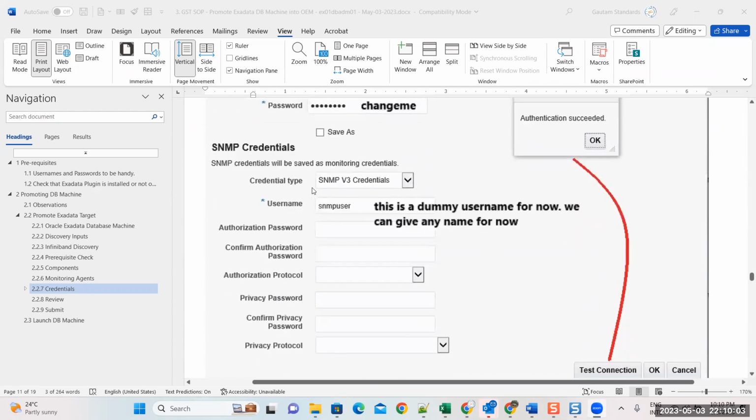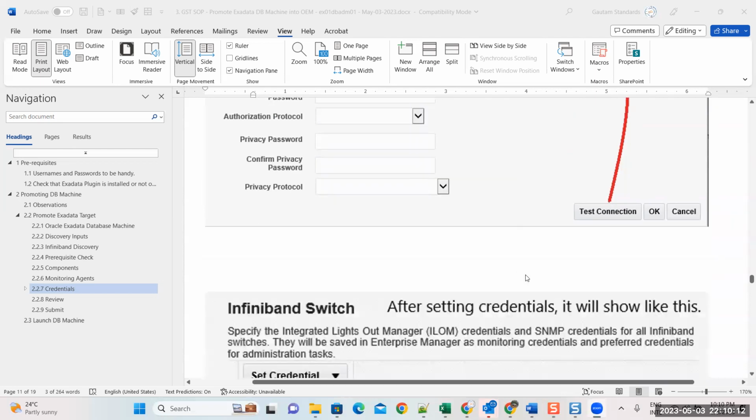And SNMP credentials, some dummy username you can give SNMP. It can take anything for the first time, SNMP user or whatever. Okay. And test connection, authentication succeeded. So you are just setting up all credentials.